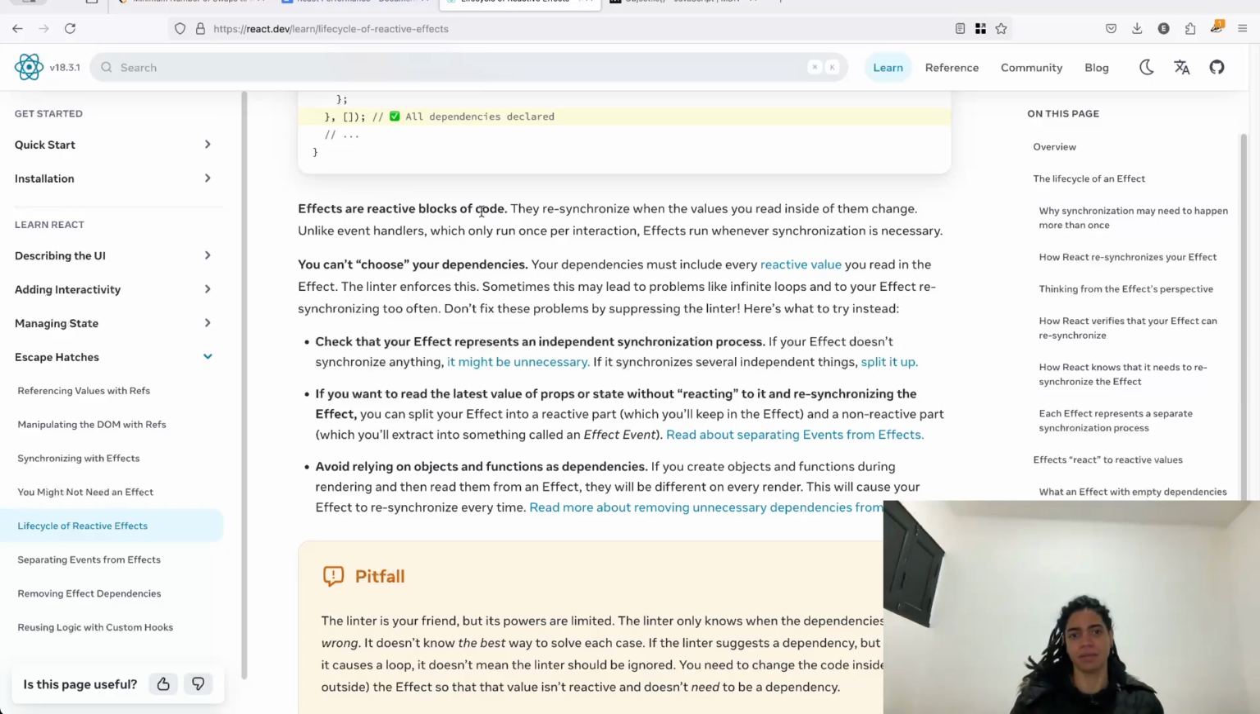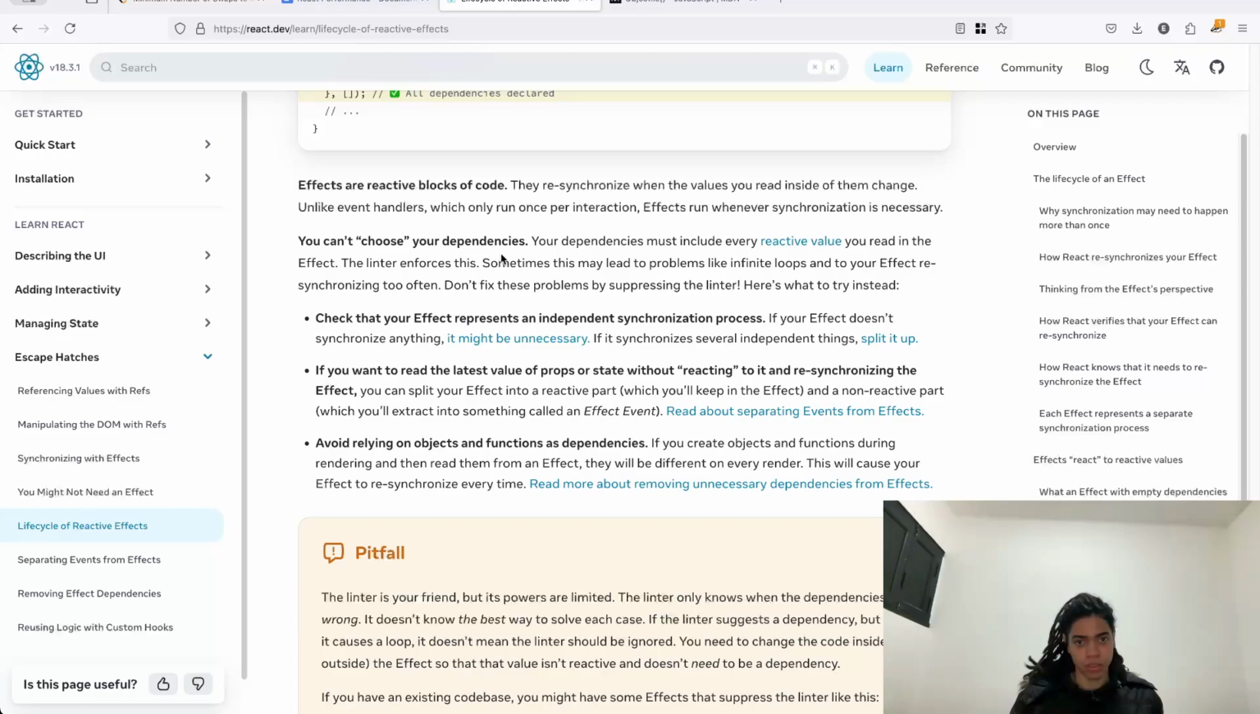Effects are reactive blocks of code. And when they say reactive, it means that it's code that needs a reactive value, a variable that actually changes over time. Those are props, states, or any variable that you define inside of your rendering logic. So that makes sense. So effects are reactive blocks of code, and you can't freely choose your dependency because they need to be reactive.